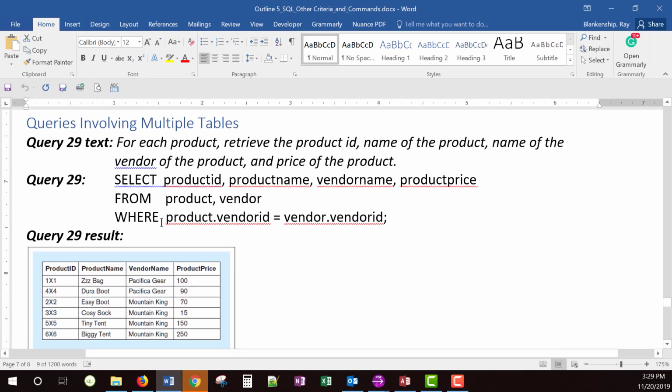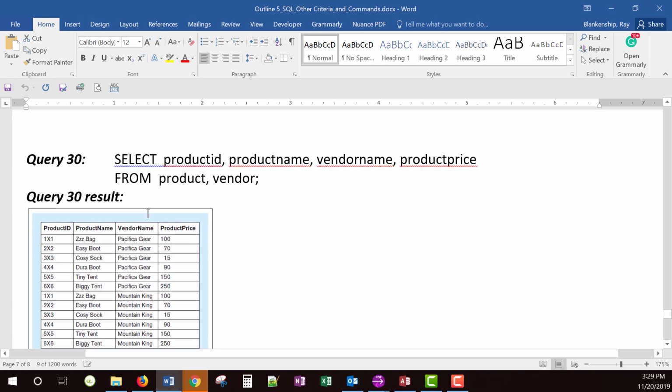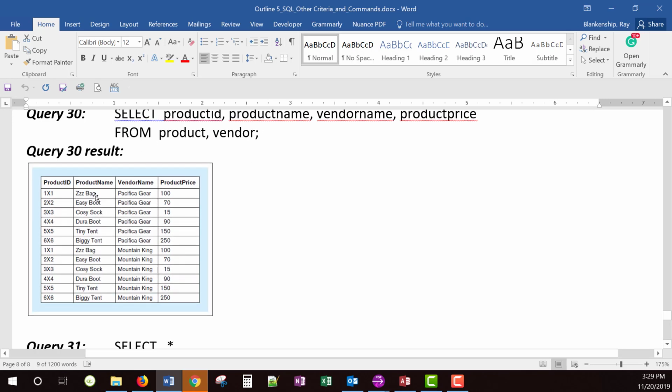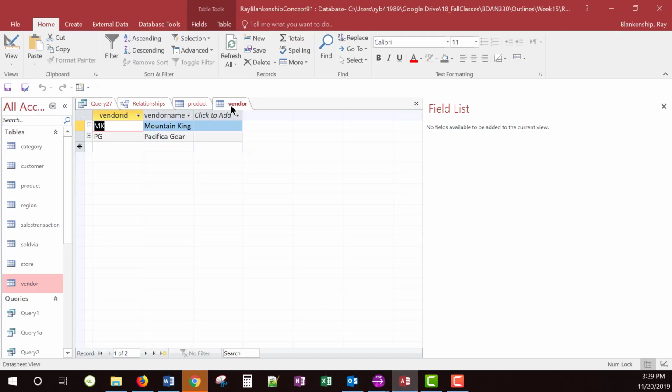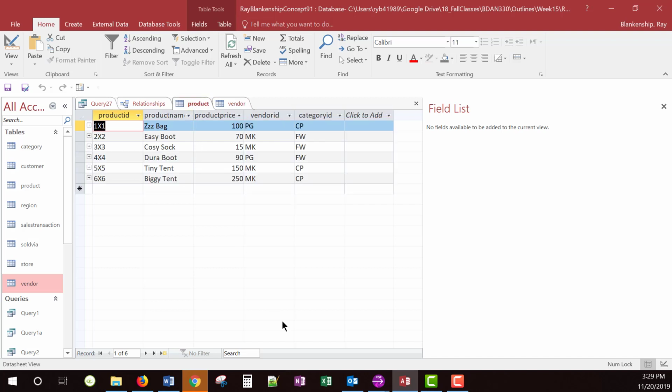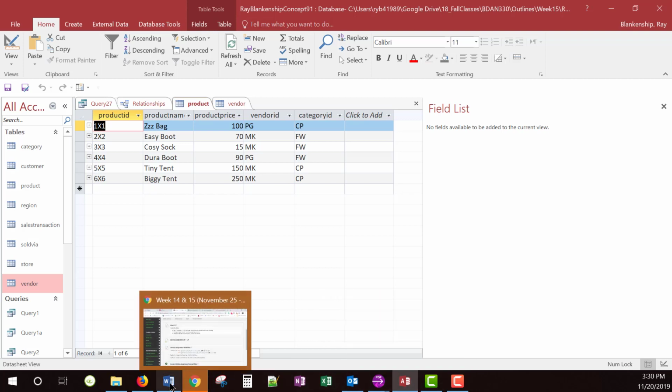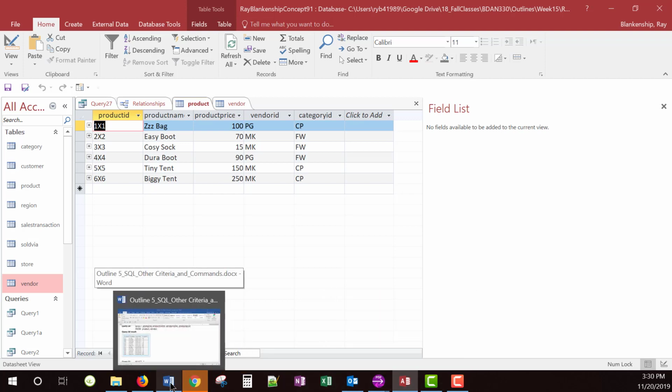But in query 30, we're not linking them. It just combined, here's the first 6 records, and then it put the vendor name out to the side. Here's the next 6 records, and then it put the second vendor name out to the side. Because in the vendor table, there's only 2 records, right? So that's why it just doubled the amount of records from the product table. So you need to be careful about when to link them, when to not link them, and what the results will be when you don't link your tables.